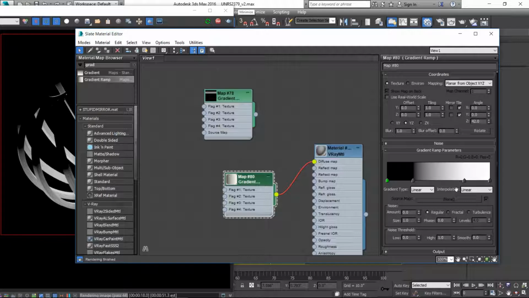I'm going to make this color white. I'm going to delete these extra ones for right now. This one black.